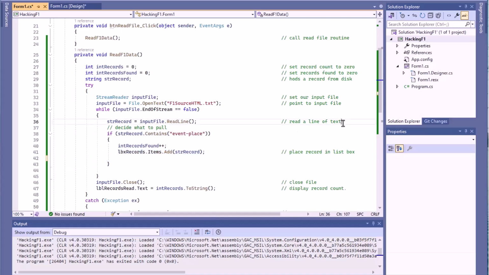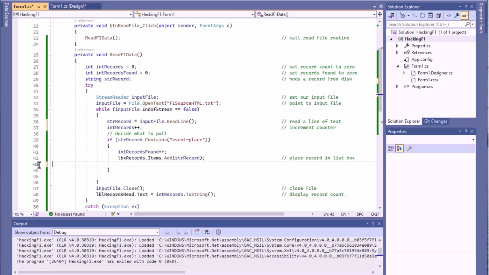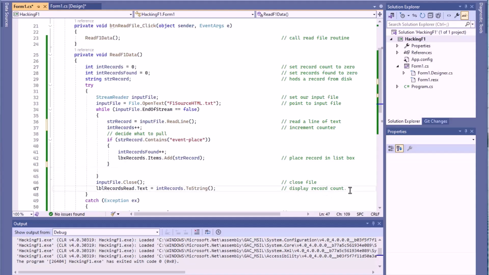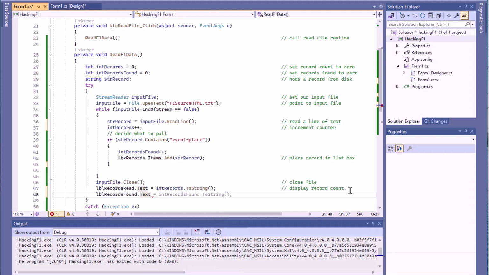That should be right under this because it's reading the records. But the count, records found, is going to be increased here. And then I'm going to display not only record count, but I'm going to set the label records found dot text to records found to string, to display how many were found. Our found count is going to be based on the if statement. We're only looking for event place things right now.